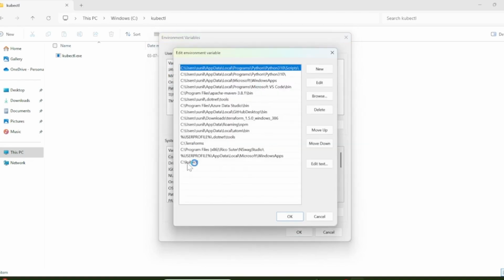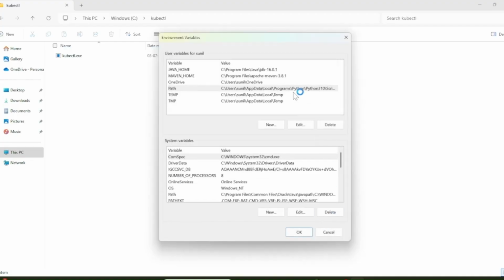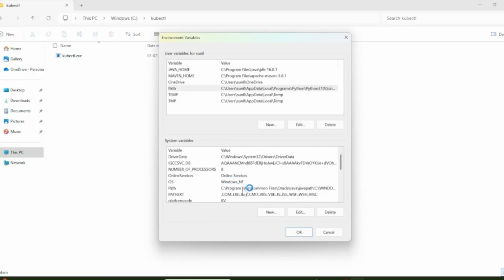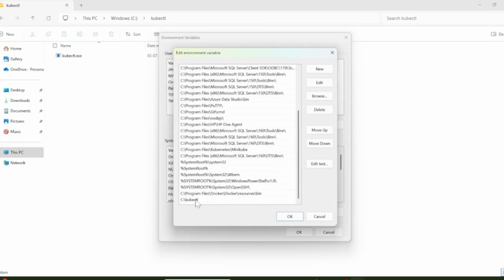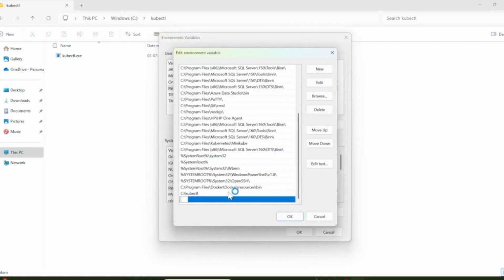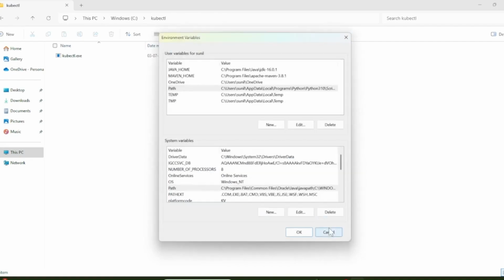Here I have already added C kubectl. In your case you may need to add it. To add it, click New and add this path here. I have already added it, so that's why I'm canceling. In the system variables also you have to go and put it on the Path. If you go down you will see I have added it here. If you need to add, click New and add it. Since I have already added it, I am going to cancel.